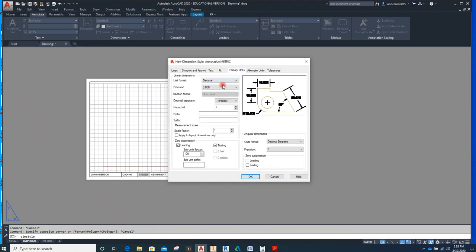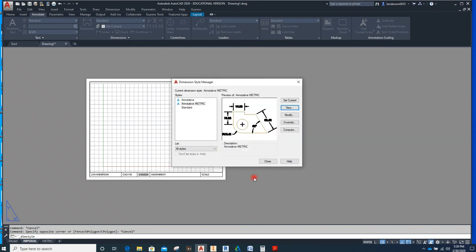Fit we don't worry about. Primary units, it's going to be metric. Rarely will you ever have anything more precise, we'll go 2 decimal points on that. And we'll rarely ever have any leading zeros. So there's that one. And then we close. Nope, we go to this standard.